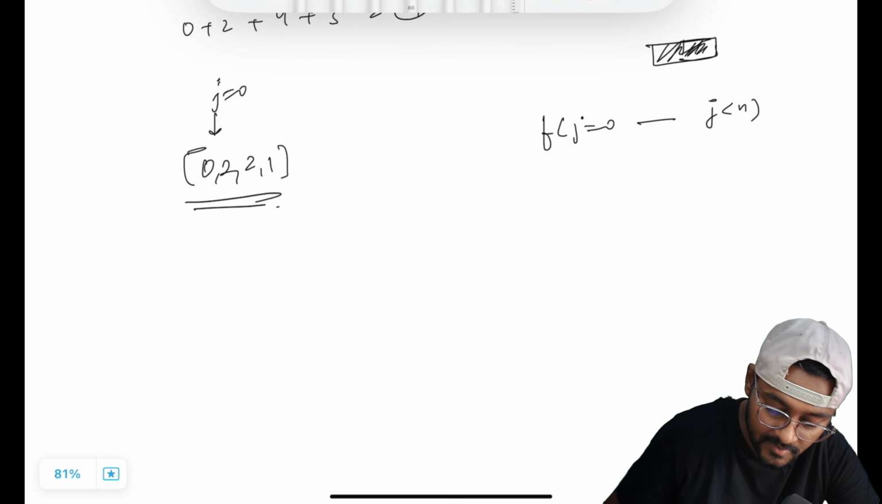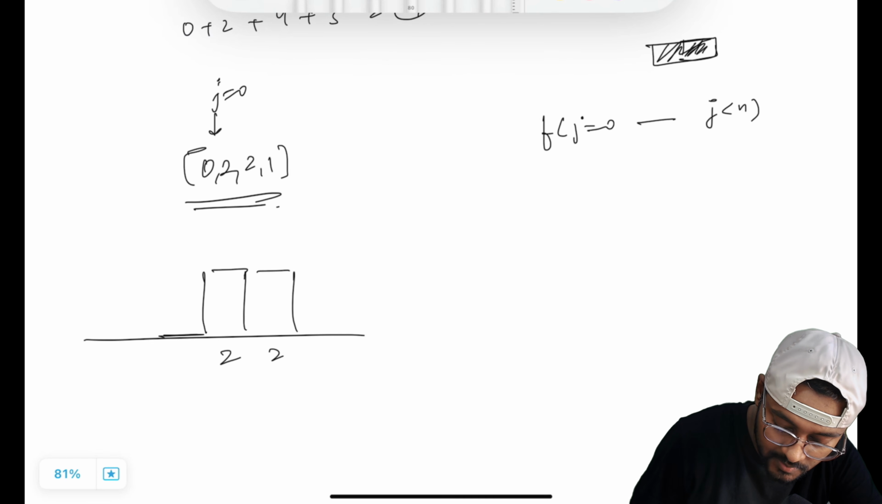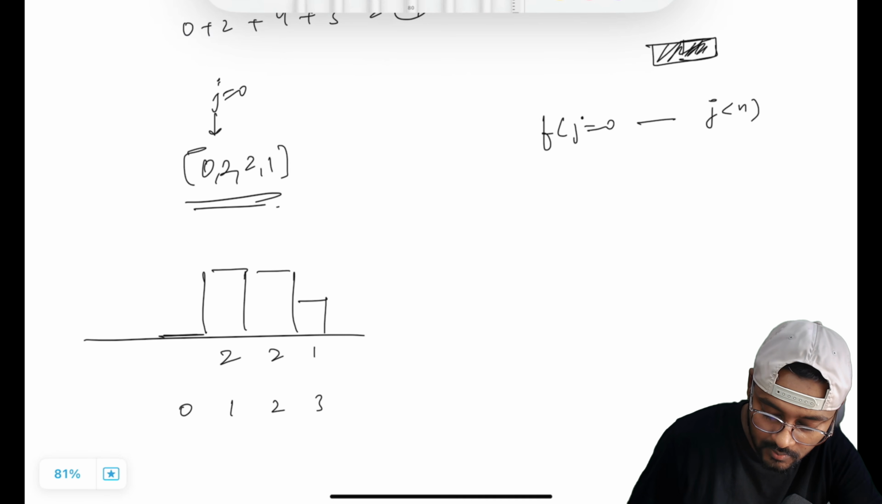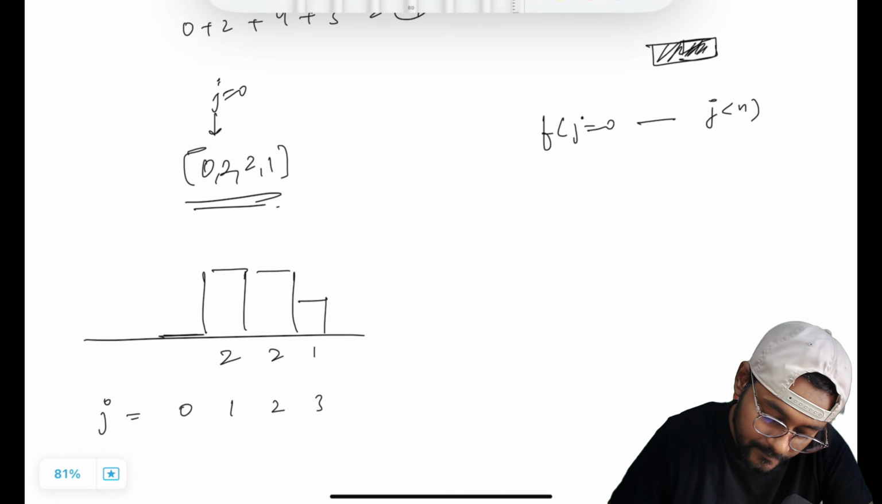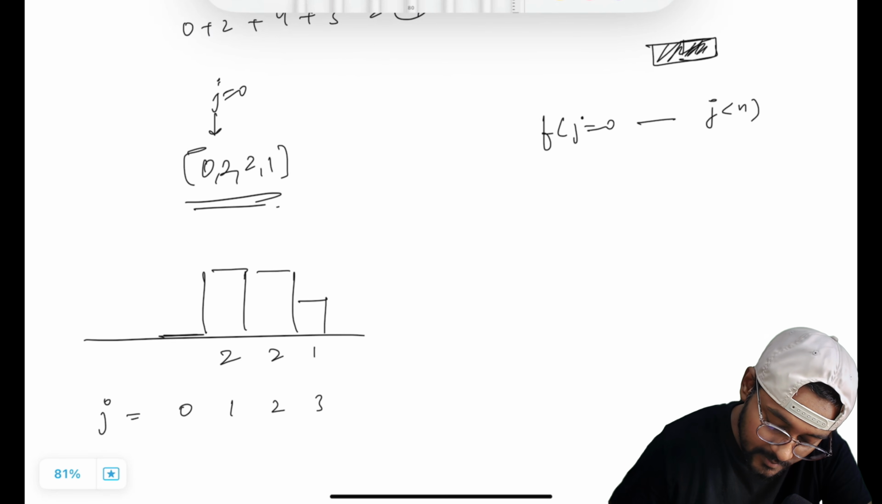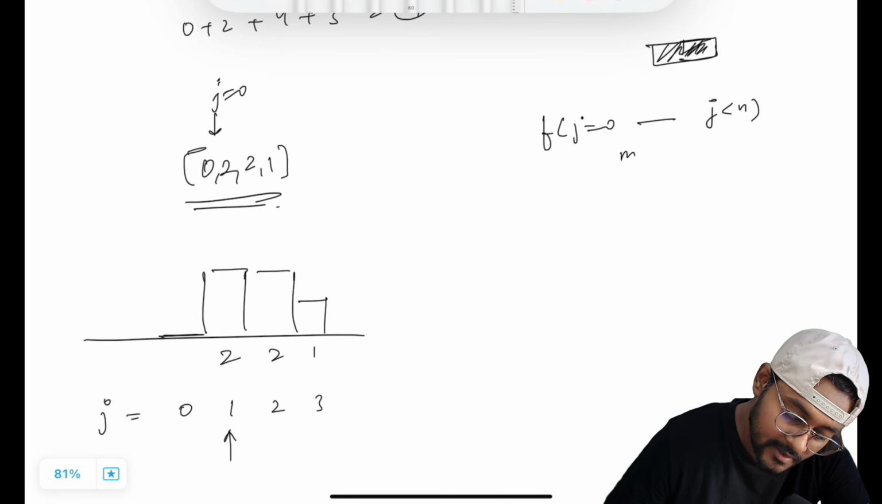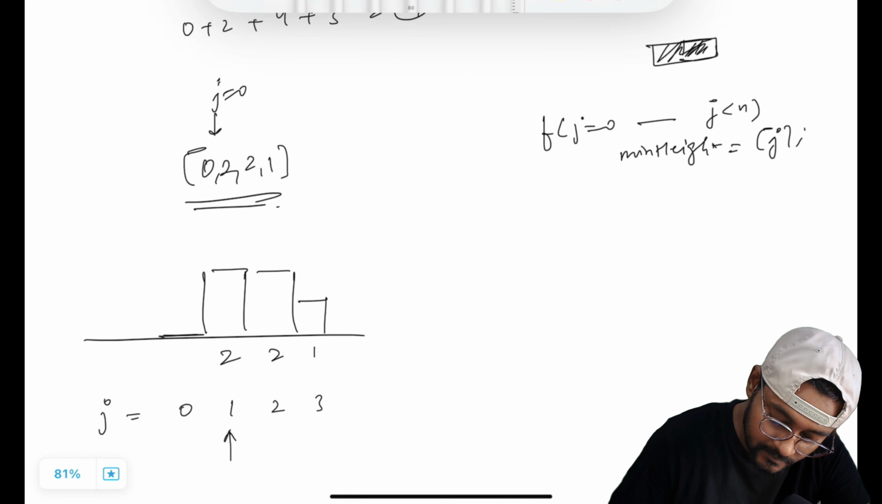And then let me also create a bar chart here. That is 2 size, that is 2 size, that is 1 size. Indices are 0, 1, 2, 3. These are the values of j. For 2, ending at a specific j, what do I need to find out? First of all, let's say that the current height is the minimum height. Minimum height is the value at j. Okay, minimum height is 2.